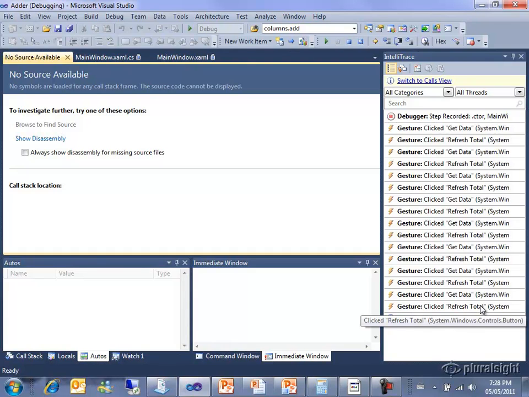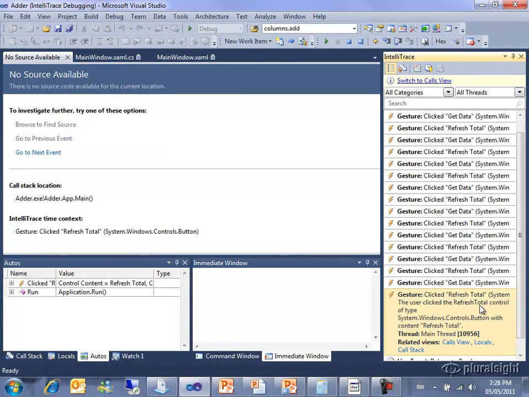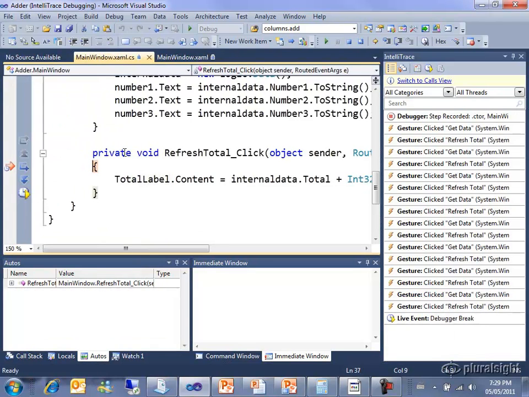So if I double click it, quite often it'll come up and say no source available like this. This is no big panic. Simply, when the user clicked the Refresh Total button, the code that immediately ran was the WPF event handling stuff, and we didn't capture IntelliTrace from inside those Microsoft system assemblies. If I just click go to next event, we end up here in the code. You can tell by its name, refresh total click, that this is the button handler for when somebody clicks that button.